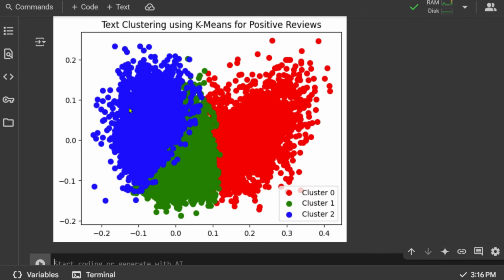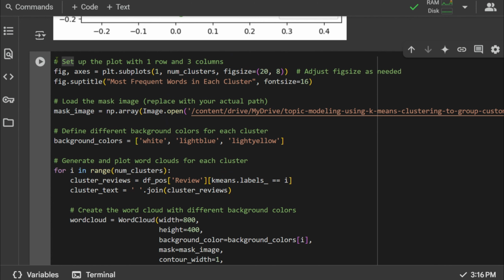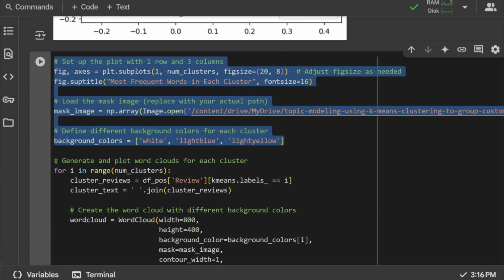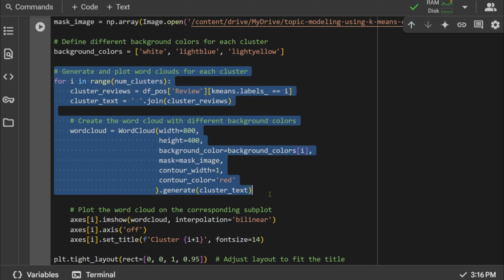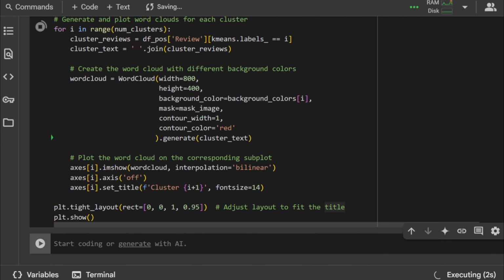We generate word clouds for each of the 3 positive review clusters, using a hotel-shaped mask and different background colors to highlight the most frequent words in each cluster for easy visual interpretation. The scatter plot shows positive reviews grouped into 3 clusters based on text features. Each cluster highlights different positive themes like resorts, service, or rooms, with some overlap reflecting shared content across groups.